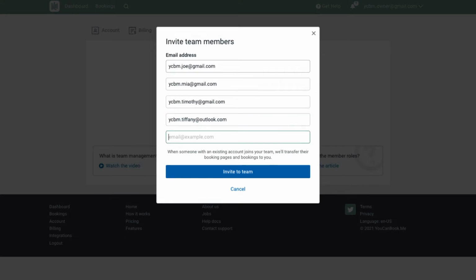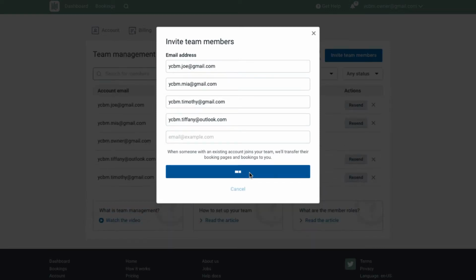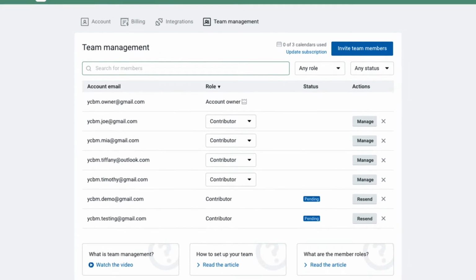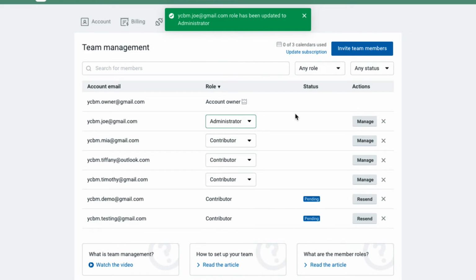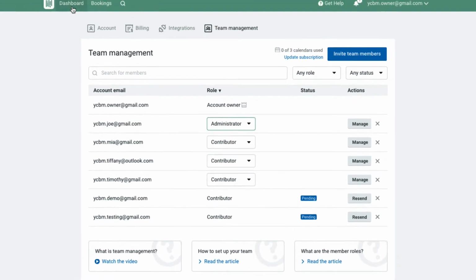They'll also have the ability to share their unique Zoom credentials because in this case, their demos are taking place on Zoom. Once the team has joined my account, I have the ability to adjust their access to the account. Everyone initially joins as a contributor, which means they're sharing their integrations, but they can't make any edits. An editor can make changes to the booking pages that have been assigned to them, and an administrator has the ability to view and edit all booking pages on the account. In this case, I've made Joe an administrator so he can help me with account setup.